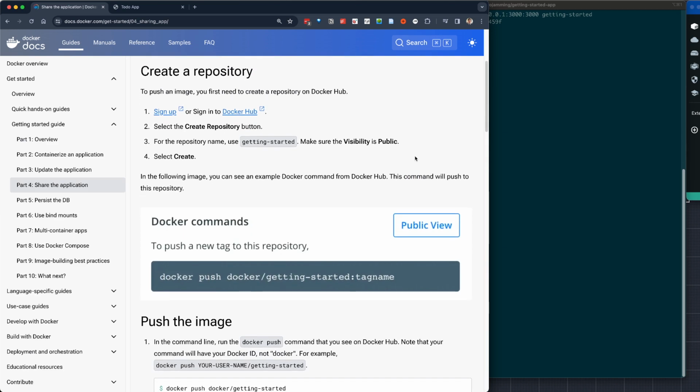Create a repository. To push an image, you first need to create a repository in Docker Hub. Sign up or sign in to Docker Hub. Select the Create Repository button. For the repository name, use Getting Started. Make sure the visibility is public. Select Create.